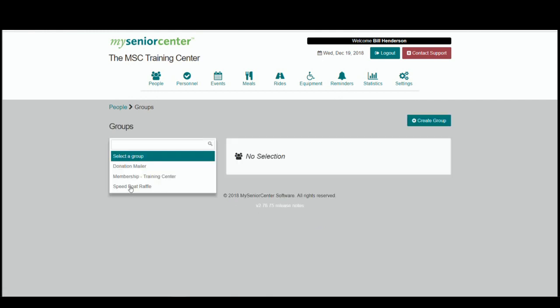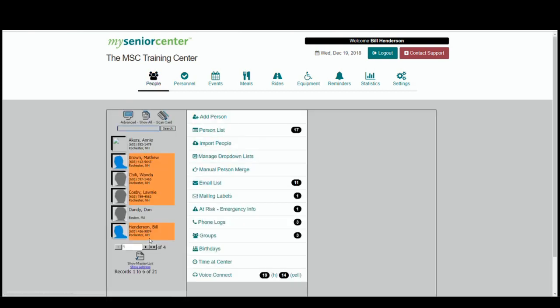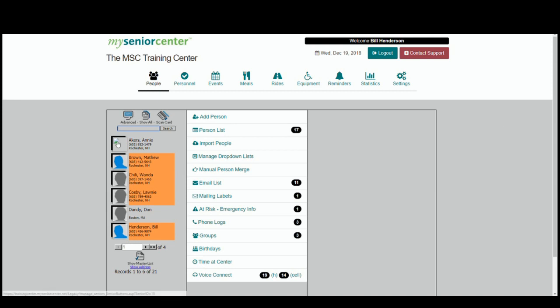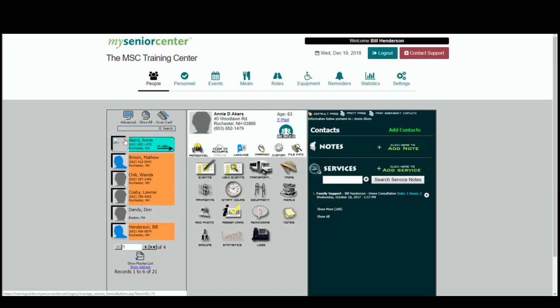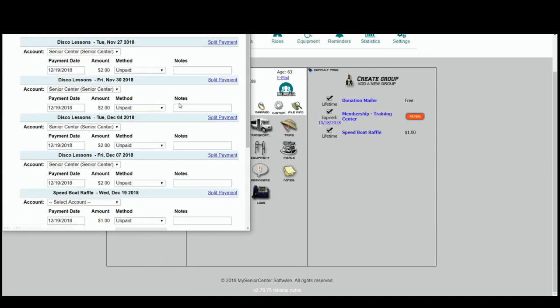So I have my speedboat raffle group. Now I'm going to go ahead and sell my tickets. So I'm going to go over to the People tab. We'll go to Annie here, and we'll click on her little groups icon. And we'll check the box for speedboat raffle. It'll ask if the person paid. So if I want to bring up that payment window, I'm going to go ahead and click yes. That will bring up my payment window.